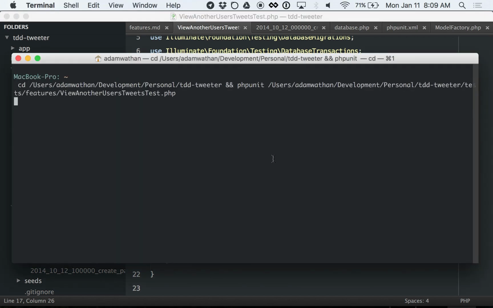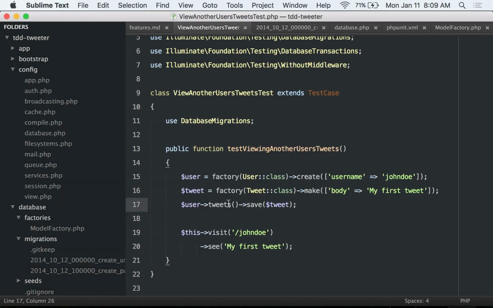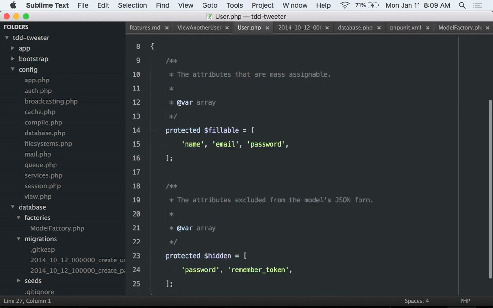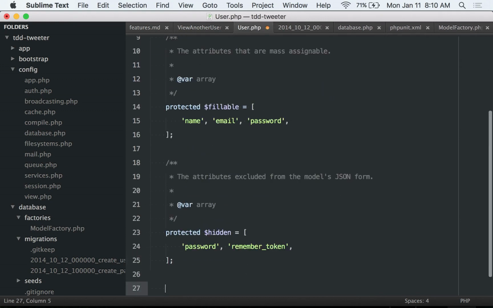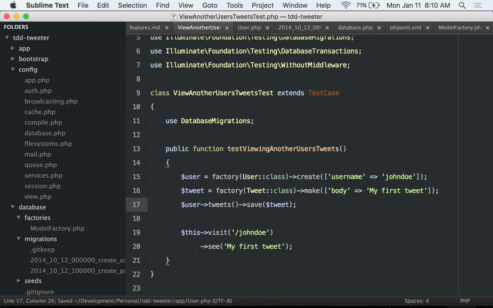So again, let's look at that error quickly. Call to undefined method tweets. So let's go to our User class and create this tweets method. If we go to the user, scroll down to the bottom here, we'll add a tweets method, run the test again and see what happens.